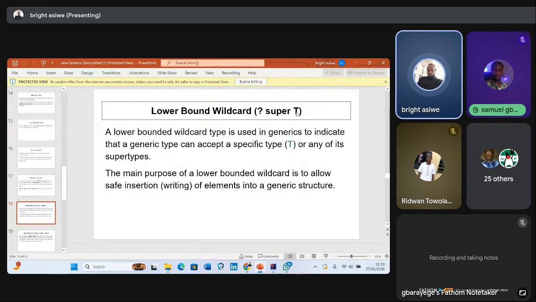It says, taking anything that is of type T and is a super class or super type. For example, if I pass here Integer, it will take in only Integer. It will not take in Double. It will not take in BigDecimal, because BigDecimal is not a super type of T, right? So it can only accept Integer and the super types of Integer, which are Number and Object, right?